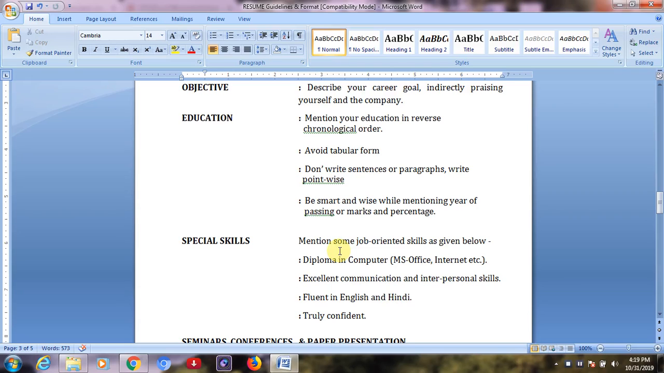This column belongs to those who have attended seminars and conferences and have presented some paper there. If you have attended seminars and conferences but you have not presented a paper, you can delete these two words and just keep seminars and conferences.